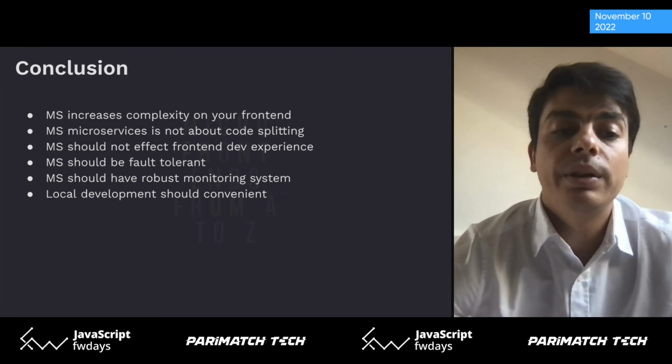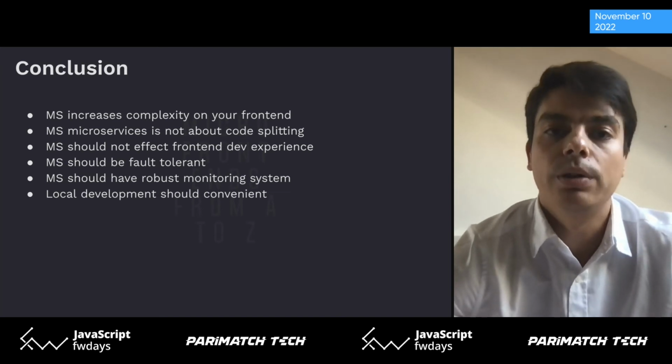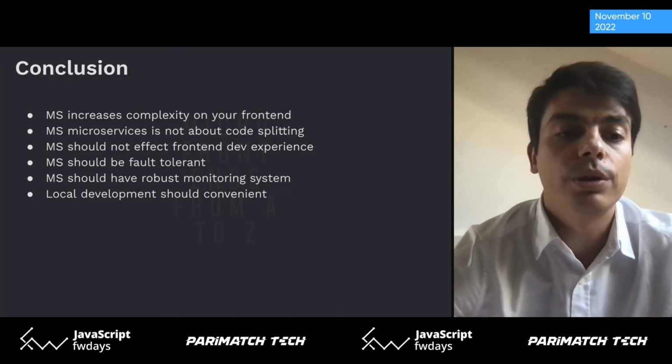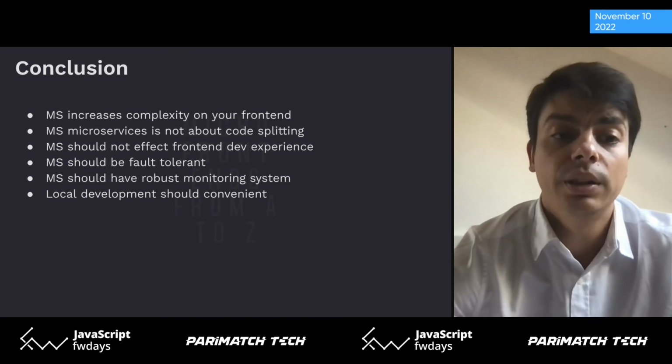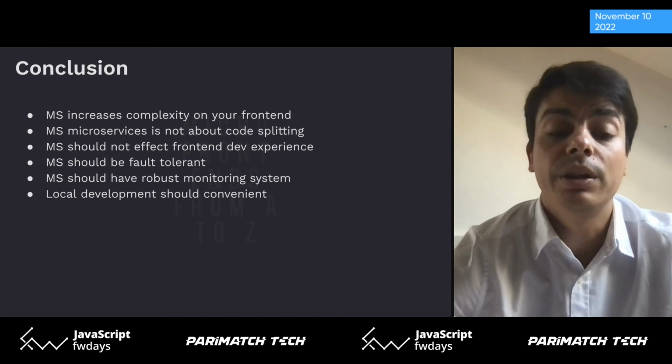And local development is also a challenge. Since you are using some microservice approach on frontend, you need to think how you will debug it and how you will develop it locally. You need to care about your teams.